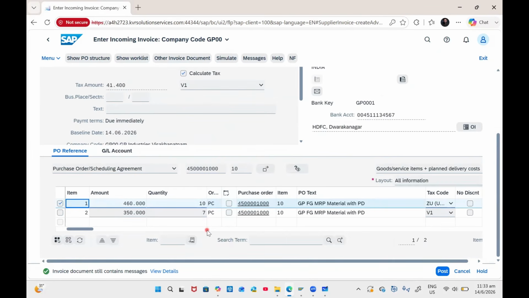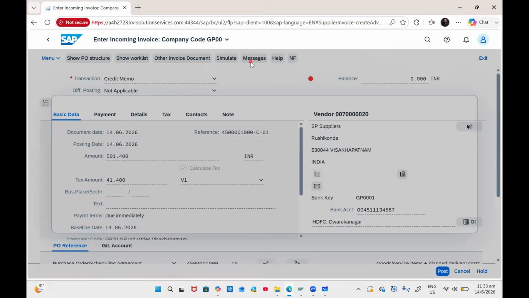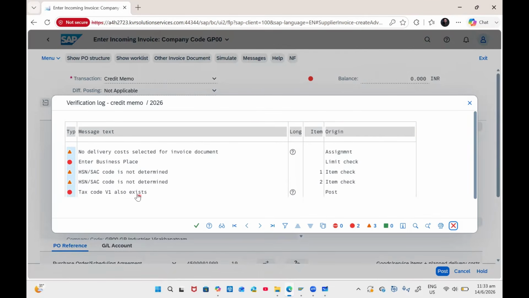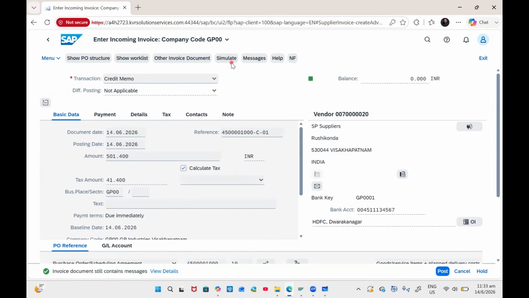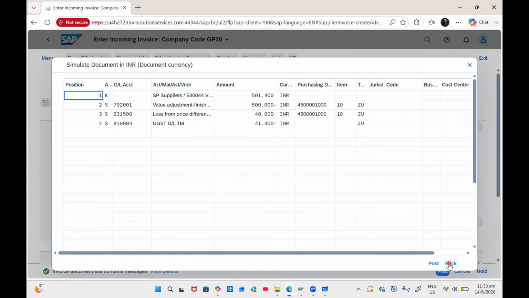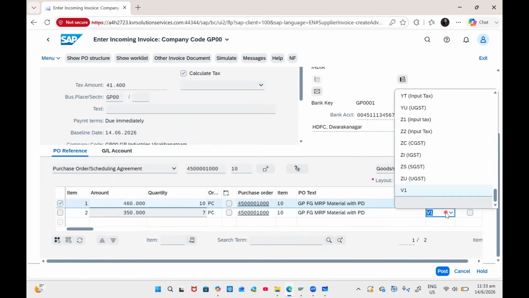Click on post. So only one item. Okay, still there are error messages. Enter business place. So we'll remove this tax. The header will not be required. Business place is GP 00. Now click on post. The credit memo. If there are any kind of messages, only input tax is allowed for.